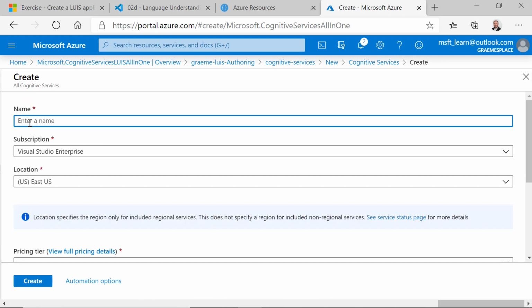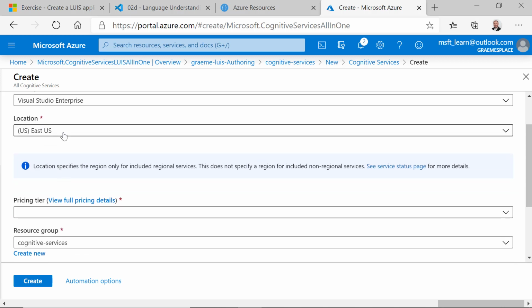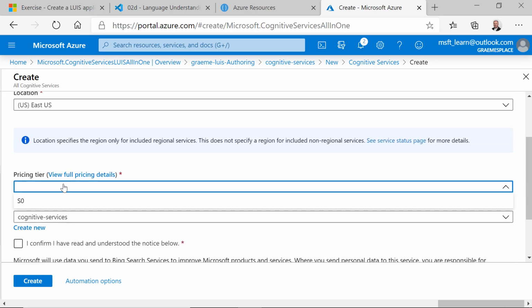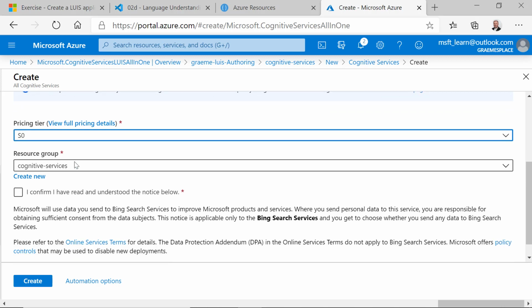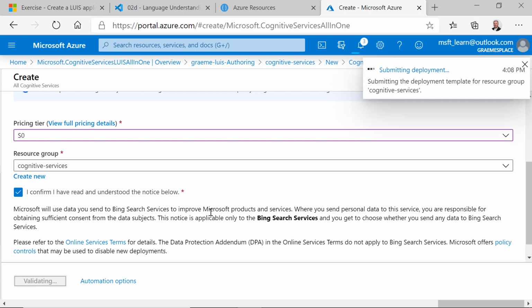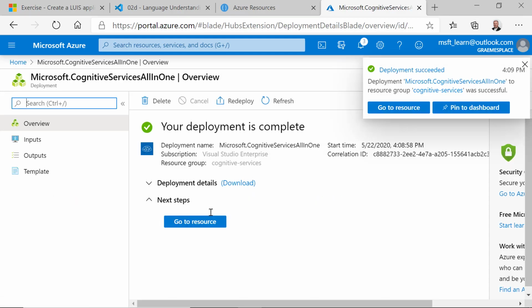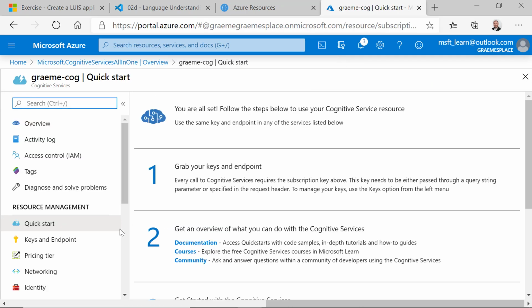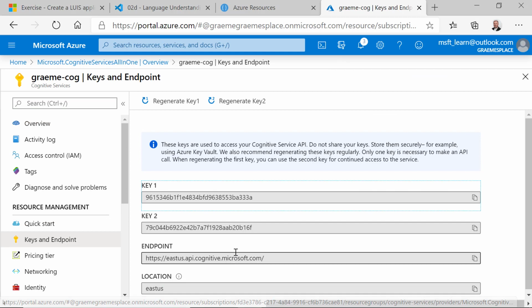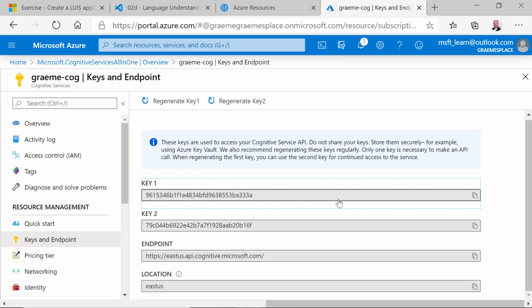And we'll give it a name. I'll call it Graham Cog. We'll put it in the East US. We use the S0 pricing tier, and we'll put it in that cognitive services resource group that we've been using. So confirm that I read everything and click create. And that goes and deploys that resource. And again, I could just go to that resource, and it has its own keys and endpoint, just as I would expect for any cognitive services resource.